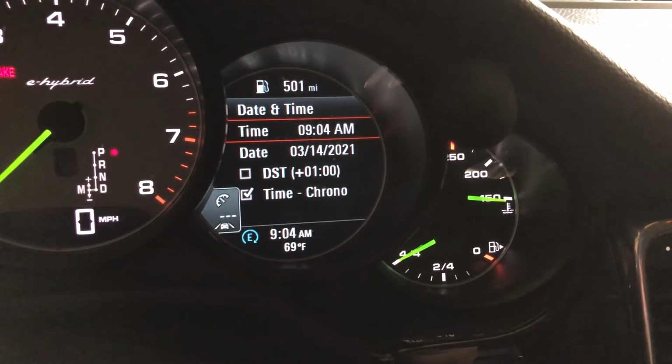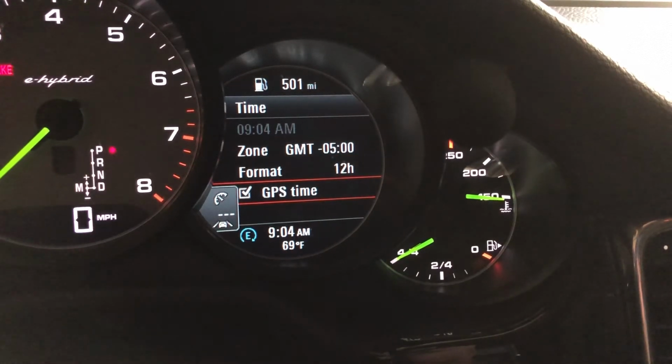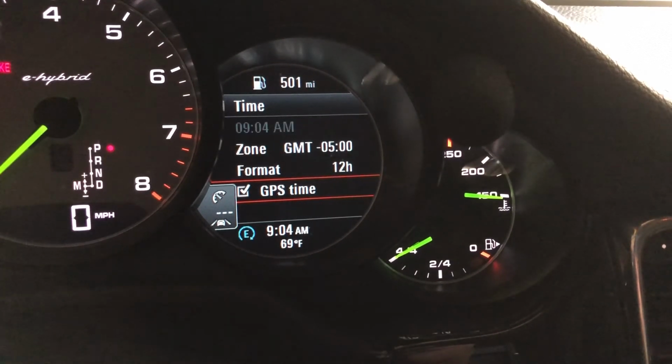So scroll to time, click, and there we go. You see the GPS time, I have it checked, so it's going to pull the time from GPS. If we uncheck that, you can manually adjust your time and your date.